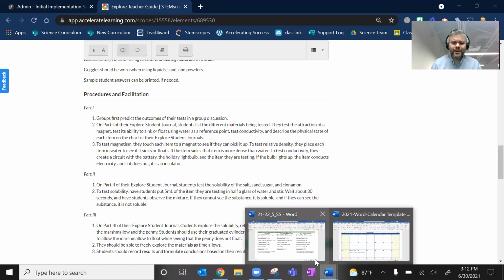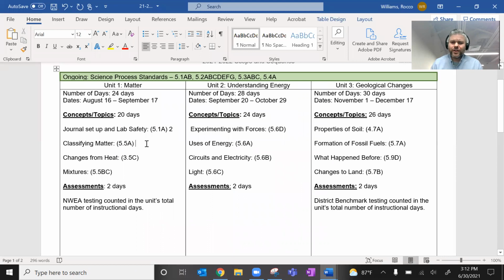Well, if I think about that and I go back to my scope and sequence, with 3 days to do an explore, that's a lot of time. I don't think I could get through all five of the E's with 3 days of an explore. So I'm probably gonna need more than 6 days to do classifying matter, because that explore, that hands-on piece, is really involved. So let's just say I'm gonna take 8 days to do classifying matter, because I can see from the explore that that's a really involved hands-on piece. So I'm gonna give that one 8 days.